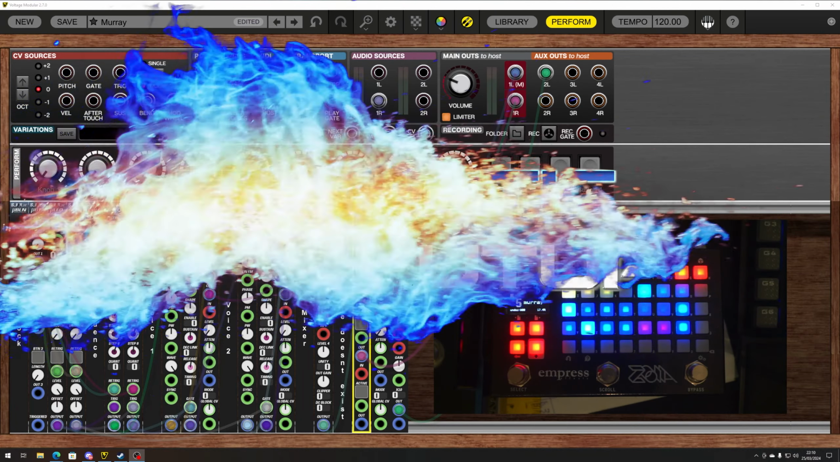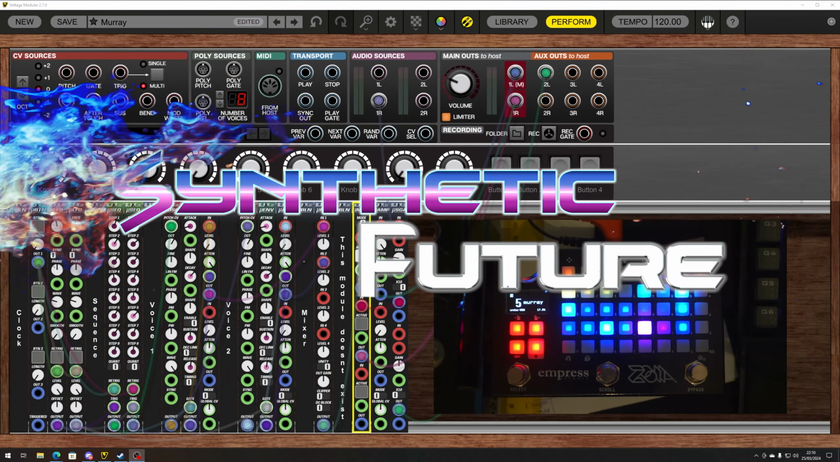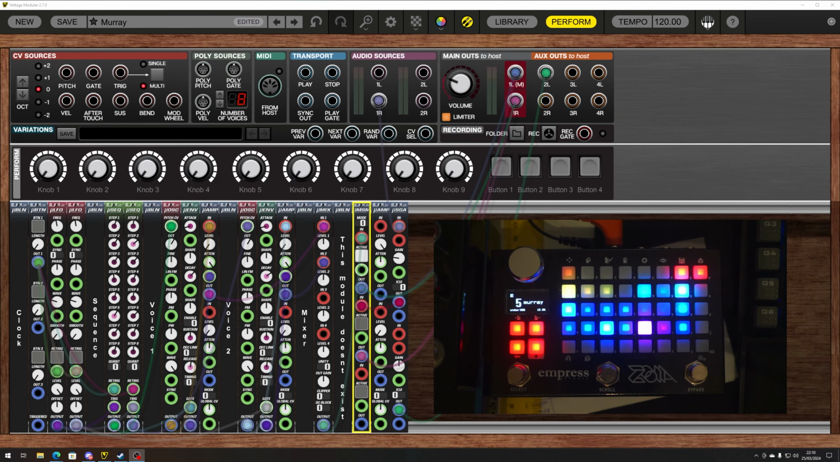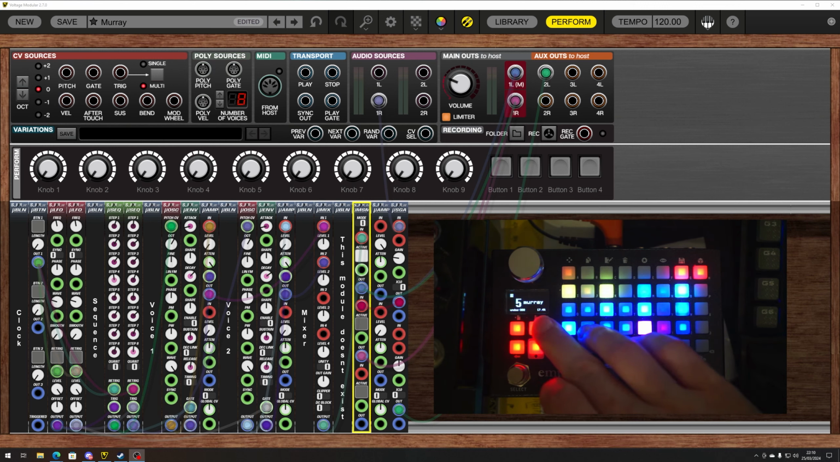Hey everyone, Sniff of the Future here, and today we're doing a little crossover video between my Zoia, down here, and Voltage, right there, because we're going to talk about some concepts which are a little easier to explain in Voltage Modular, I think, than they are on the Zoia, and after that we are going to build this patch on the Zoia. So this patch was an idea by Murray.